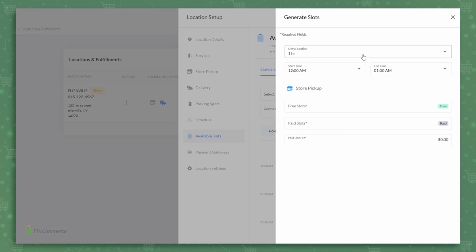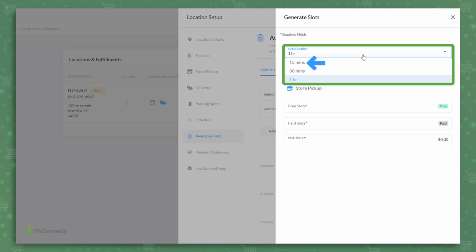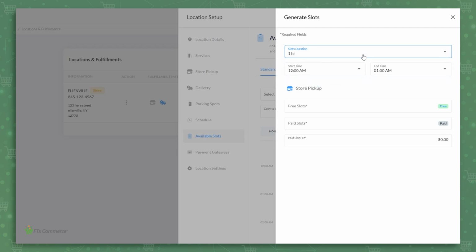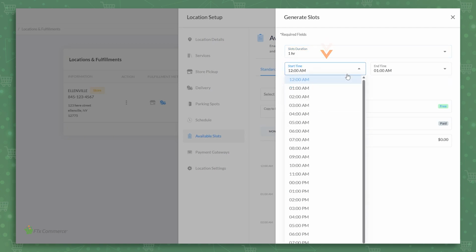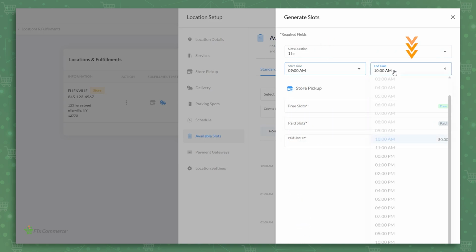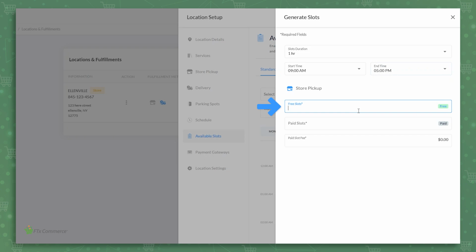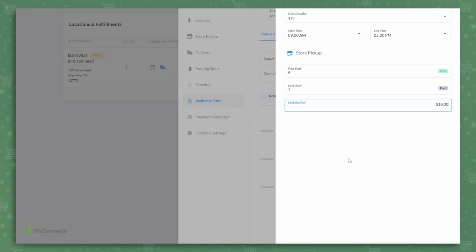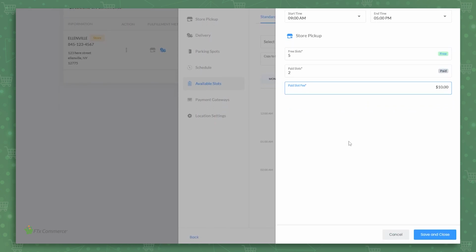From here, you would pick your slot duration, between 15 minutes, 30 minutes, or 1 hour. You would pick the start time and end time for the time slots available. You can enter in the number of free slots, the number of paid slots, and how much a fee for those paid slots would be. The paid slots are to entice customers for a priority type level, if you so choose.